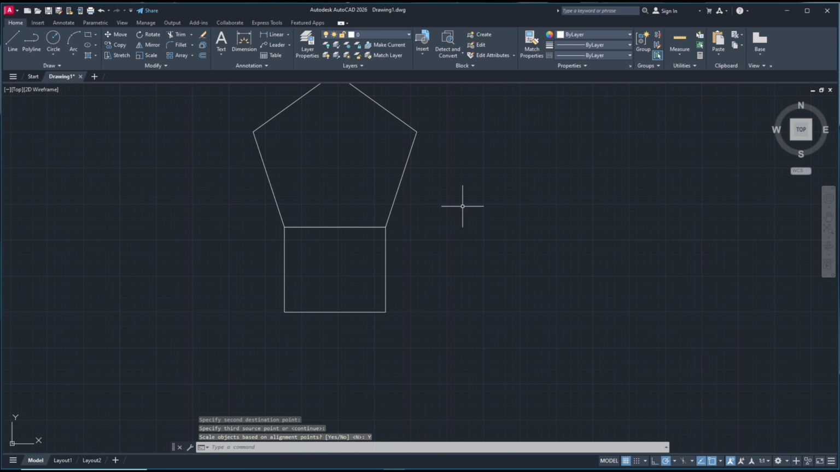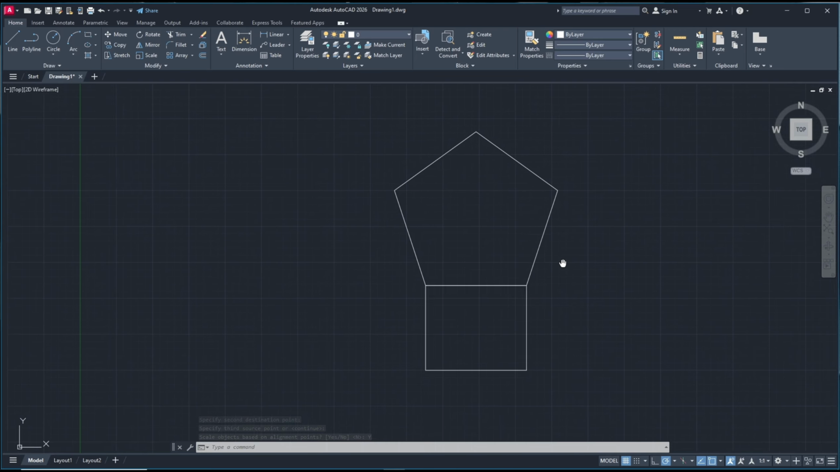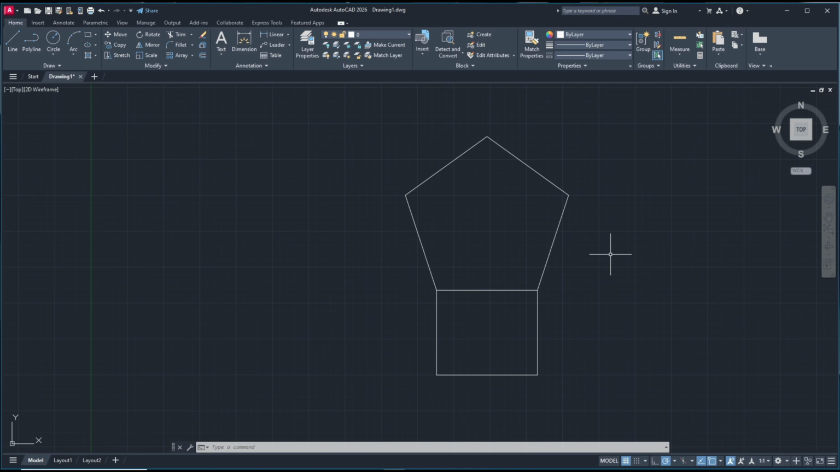Okay, that's it for basic AutoCAD 2026: how to align objects.